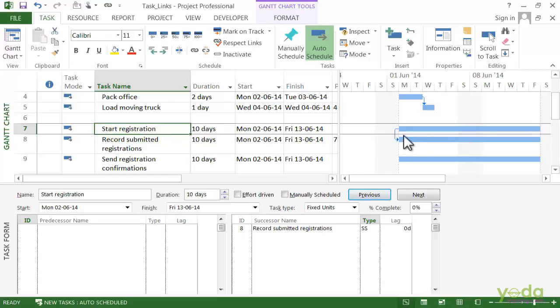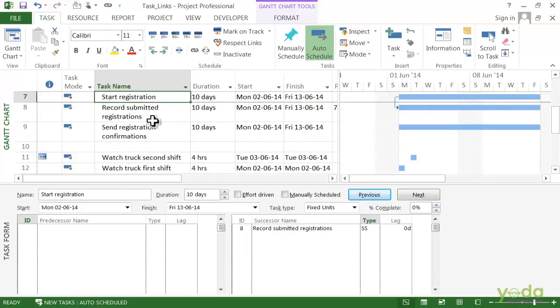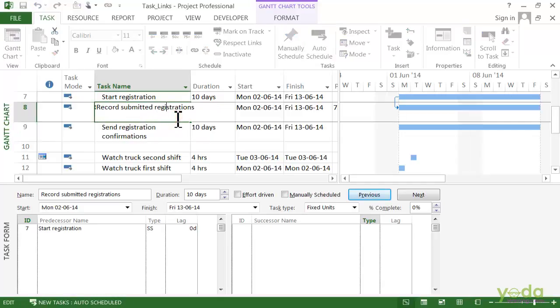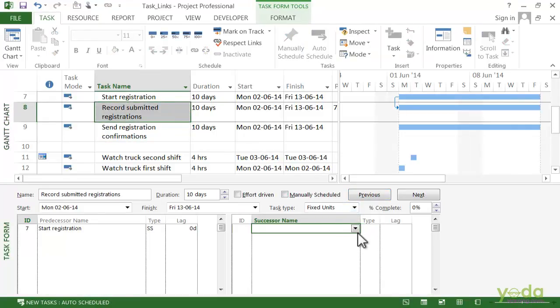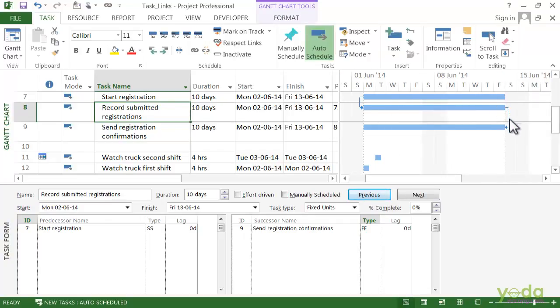The next type is finish to finish. Well, that means that the finish of one task determines when another task finishes. And in this case, we have got recording submitted registrations and sending the confirmations. Well, once you have finished recording submitted registrations, you don't have to send any more confirmations. So they both finish at the same time. So for that, you need to select record submitted registrations and then go to the successor table, select send registration confirmations, and in the type box select finish to finish and say OK. So here when you say finish to finish, it will create a link between the two tasks with a link on the right hand side.